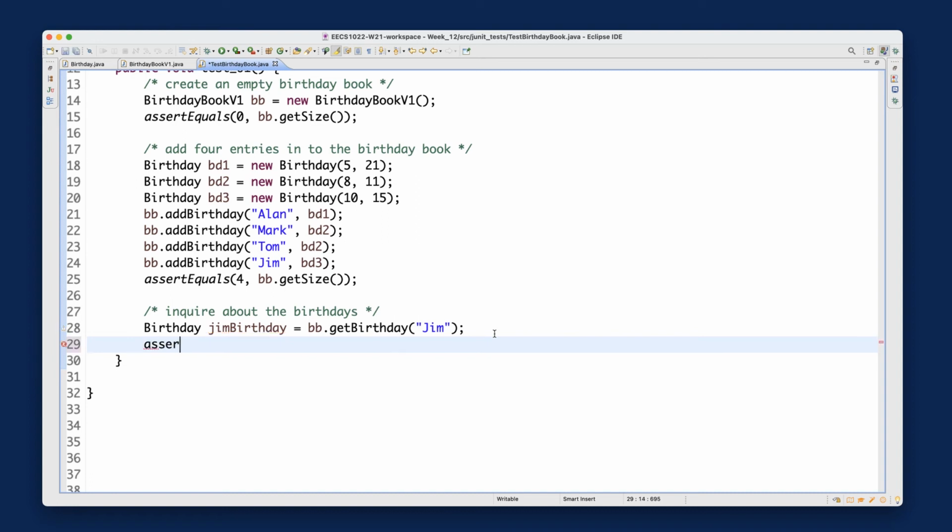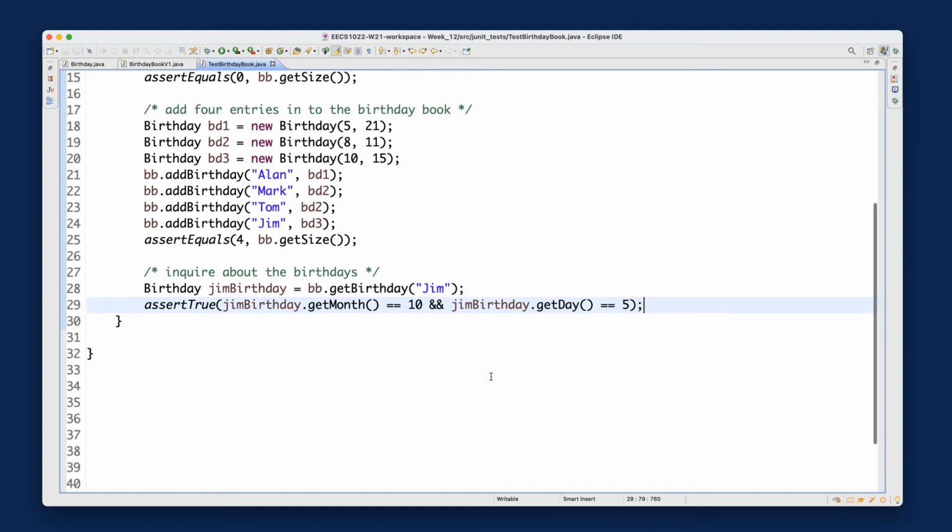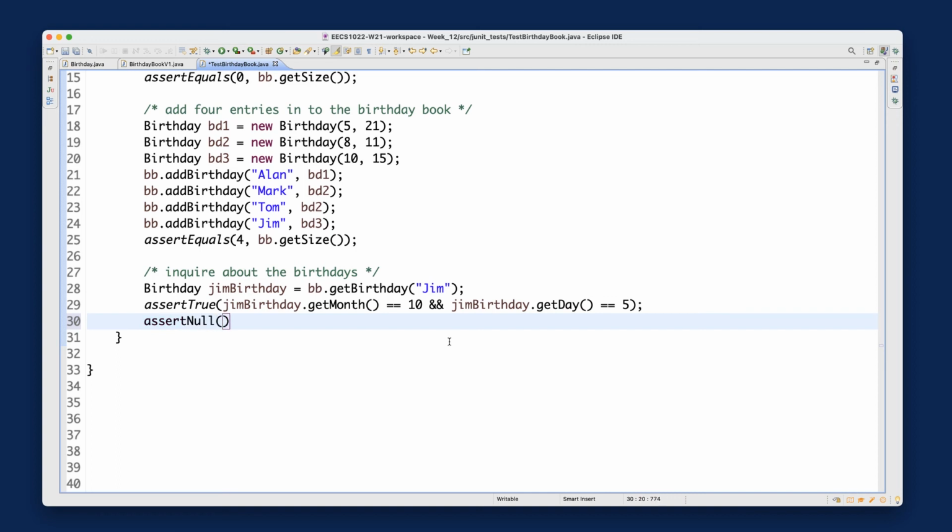So we can say assert true over here. Here we can say Jim birthday.getMonth, for example, it's October 15, is equal to 10, and also Jim birthday.getDay equals 15. Remember the public accessors we defined for the birthday class, right? And also, what about the birthday for Jeremy? Jeremy does not exist in the birthday book, so it should return null for the birthday. So we can say assert null over here, and then bb.getBirthday, and simply give Jeremy. Okay, hopefully that makes sense to you.